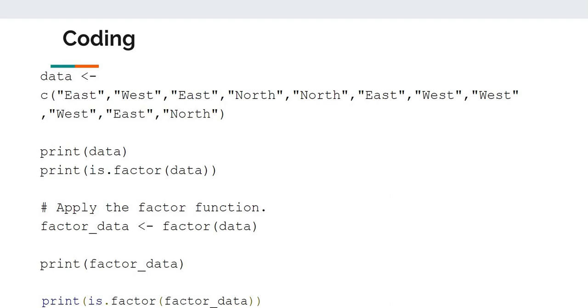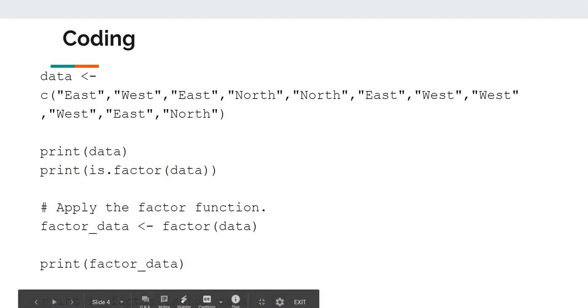Now if we want to know whether it is a factor, we use is.factor and pass this data. If we do so, we will get a false value because this is not a factor, this is a vector. After applying the factor function, it will become a factor. So now we apply factor on the data, and when we print the factor data, it will have labels as well.